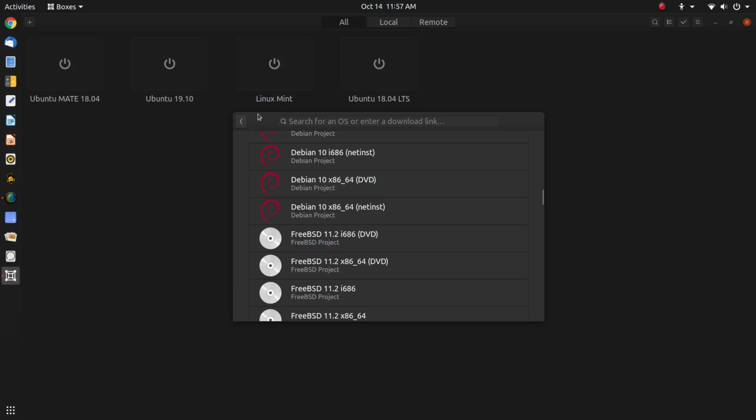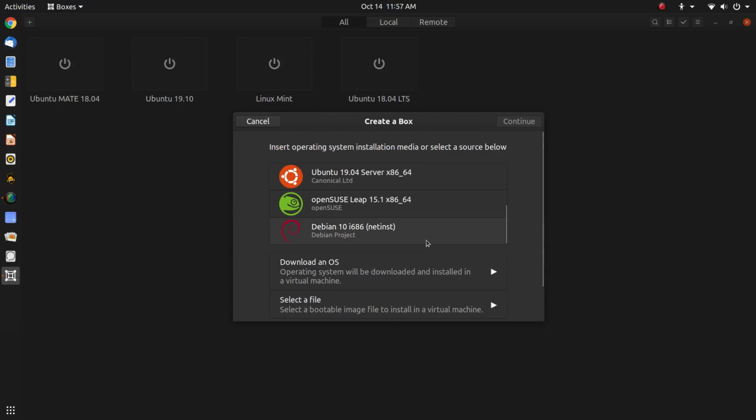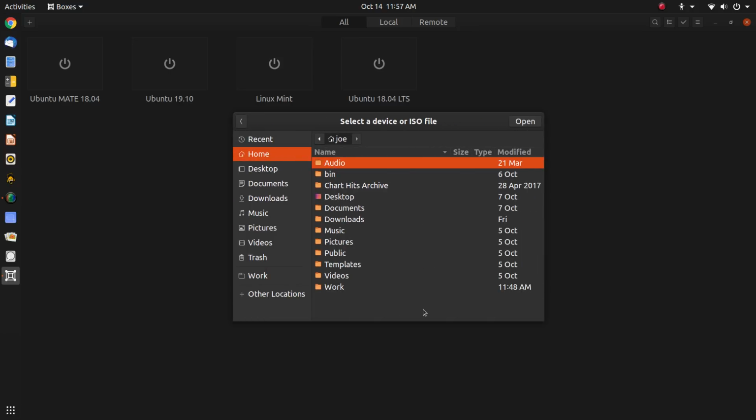Pretty cool. I'm going to show you how to do it from a file today because that's kind of how we're used to doing it, downloading a file and then installing from there. And the other thing about the Boxes program is that if you're used to using something like VMware or VirtualBox, you usually create the machine first, you tweak all the settings, and then you install your virtual machine in it, whatever you're trying to run.